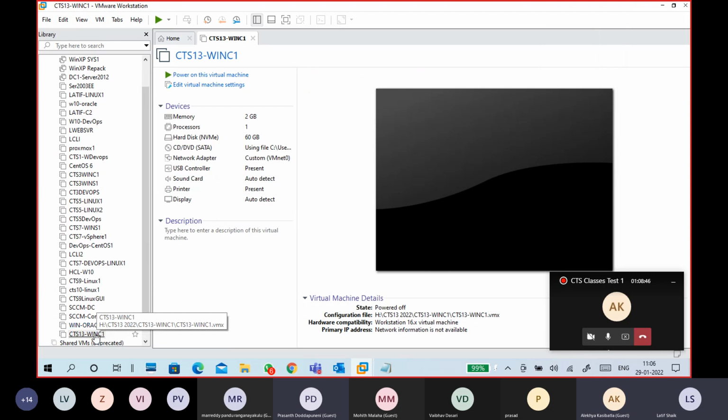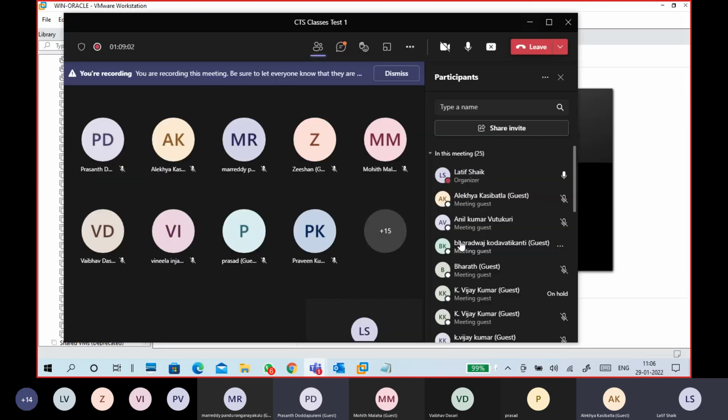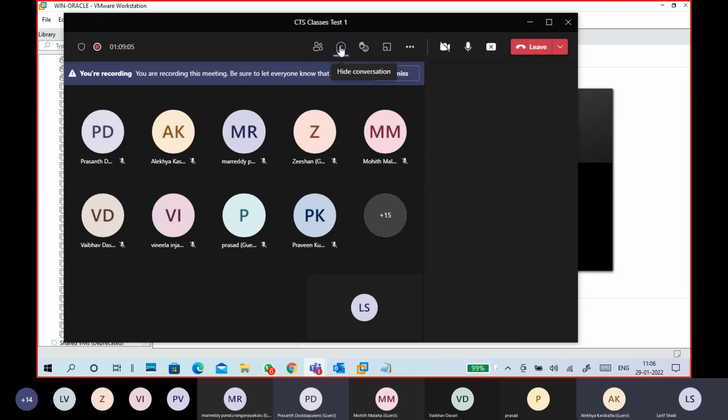So already I told, this is also another Windows 10 machine, which I installed an Oracle application in. I want to test an Oracle WebLogic server installation. So I created this virtual machine and did it. I don't want to disturb my physical machine for that.